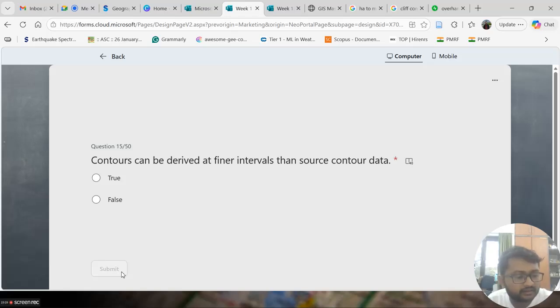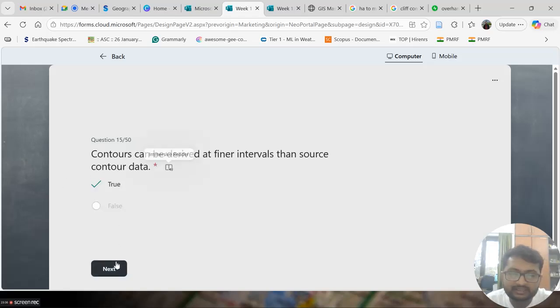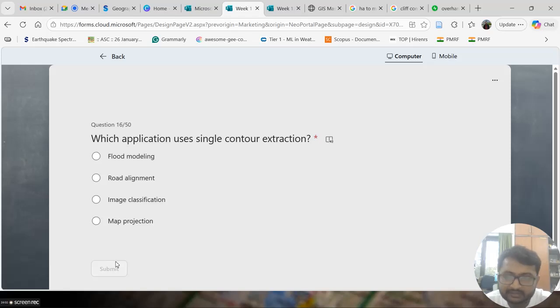Why? Because contours are just interpolation in between. So that's why it's true only. If I have 1 meter accuracy, I can interpolate between 1 meter contour interval and 2 meter contour interval. I will get a 0.5 data set. So I can go beyond whatever vertical resolution I have, but the precision and accuracy will be affected accordingly.